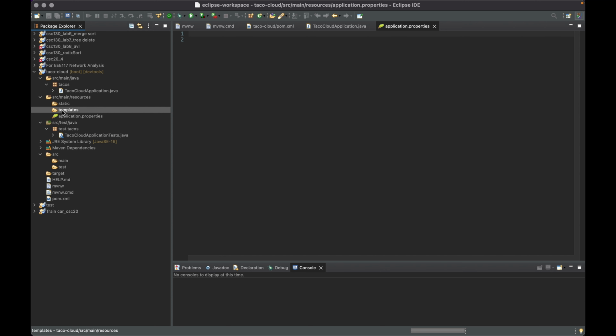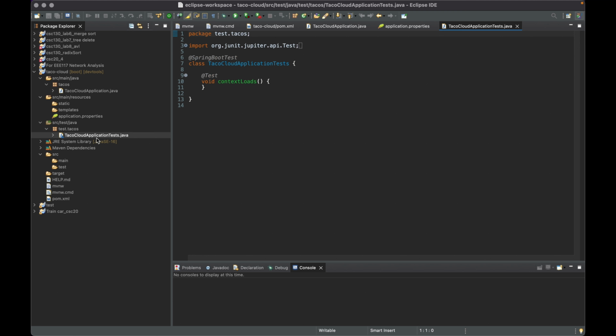And then we have our TacoCloudApplicationTests.java. This is a simple test class that ensures the Spring application context loads successfully. So this is just testing it. As one develops their application, more tests are going to be added so we can test more parts and make sure that they work correctly.